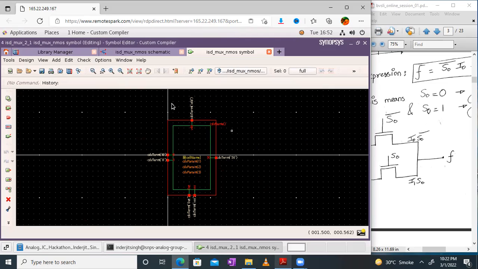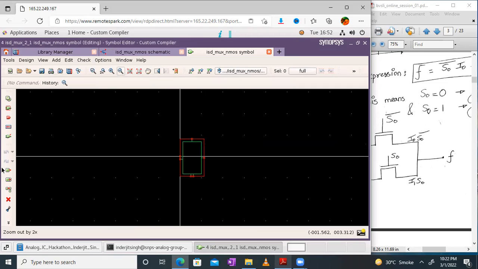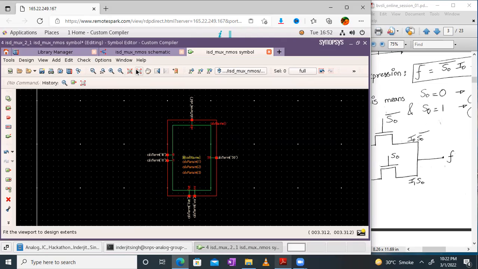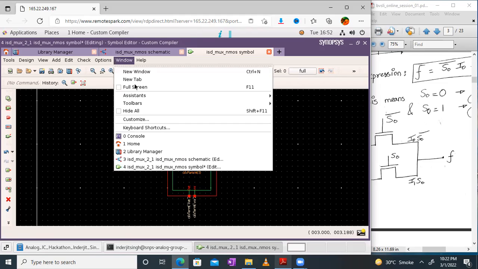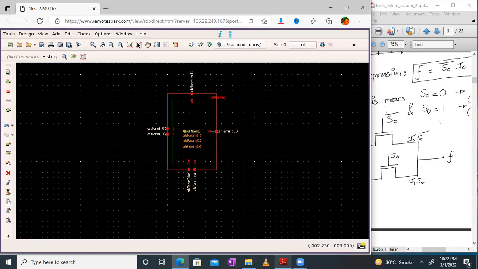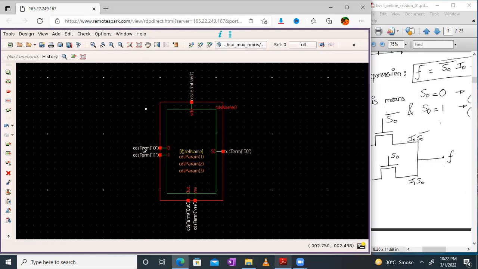Here I can zoom out a little. I push this symbol away from the axis so that there is no problem in viewing. And now I'll be maximizing it. So this is the symbol which is getting created. Let me go to full screen mode so that it's clearly visible. Yeah, I have to delete these extra terms from here.